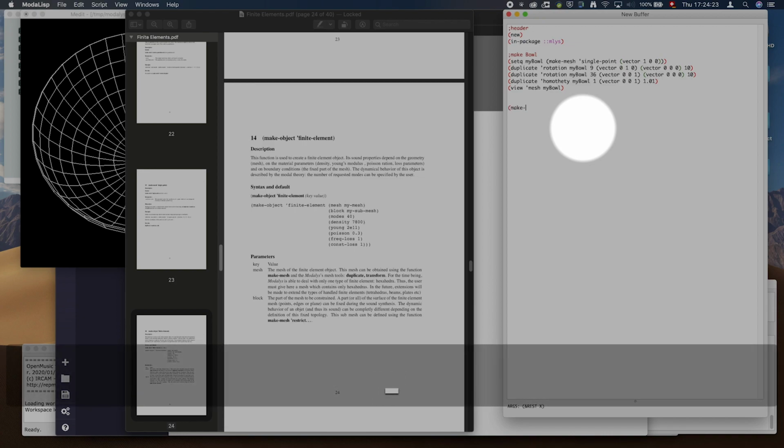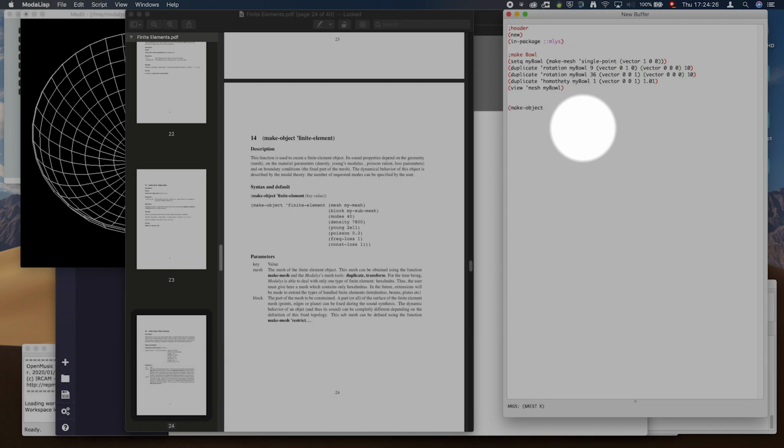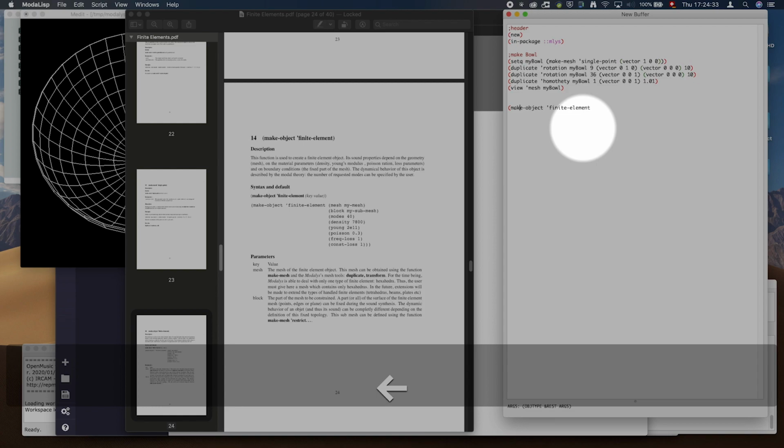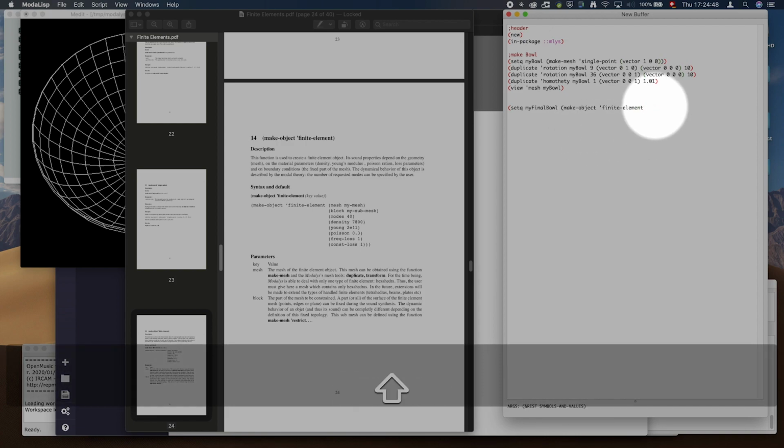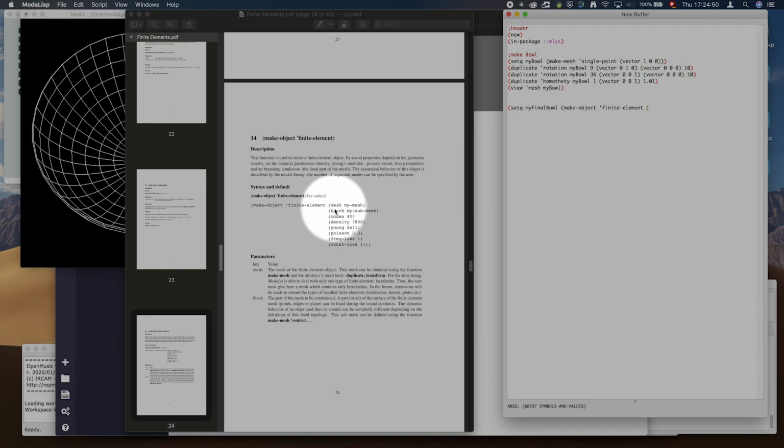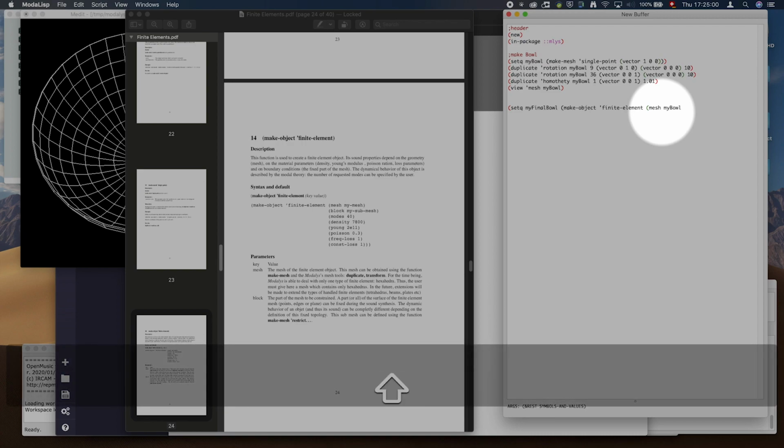So we make object finite element, and usually we want to give the object a name. So set q my final bowl, right? Make object finite element, and we have all kinds of parameters for different materials, but also some extra ones. So the mesh we are using is my bowl.